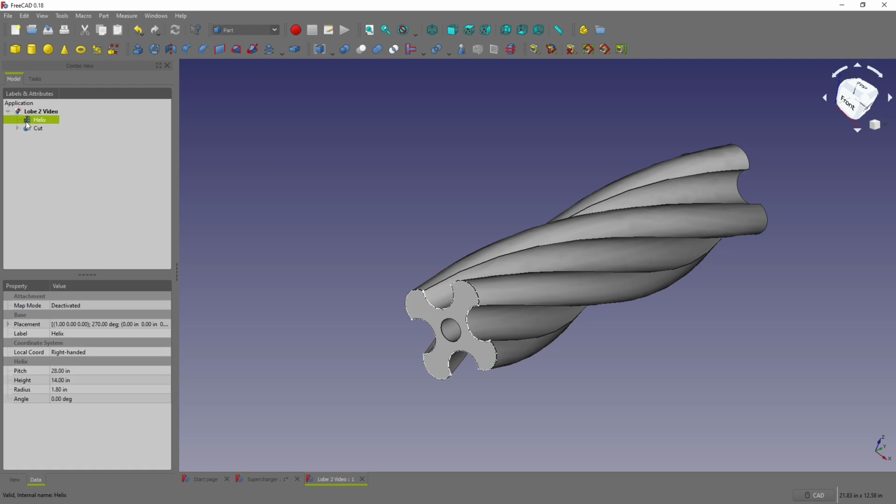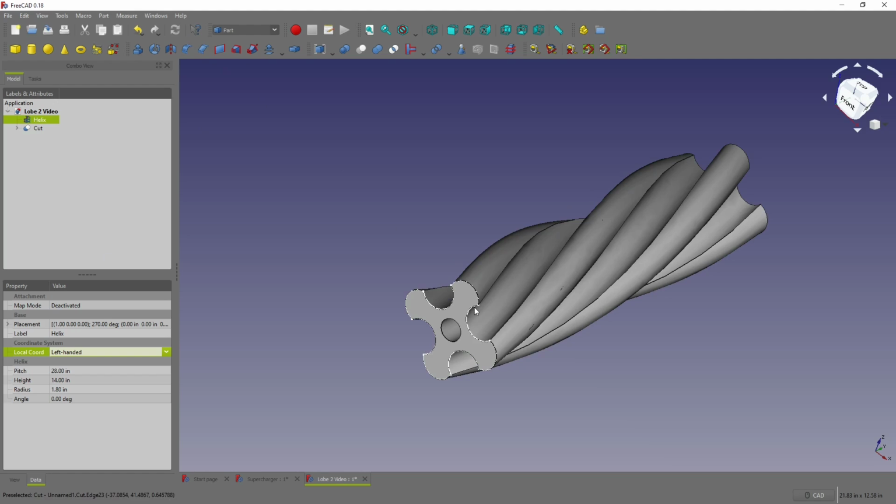And what I want to do is come back to my helix, and you would do the same thing with the other workbench I just showed you. We want to make sure that this is a reverse twist. So now we're going to go left-handed and rebuild. Now with the left-handed twist, we can give it a save.